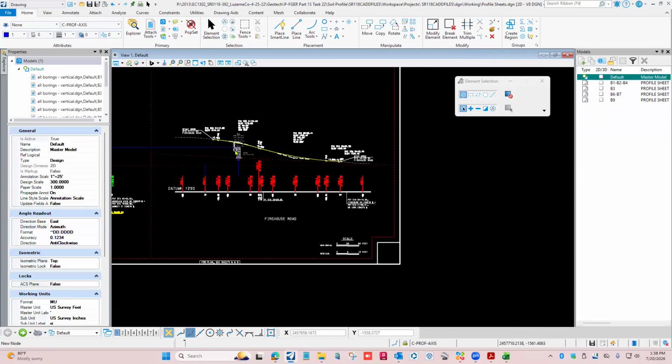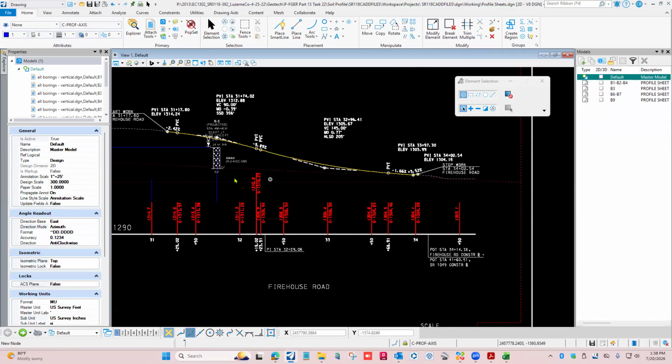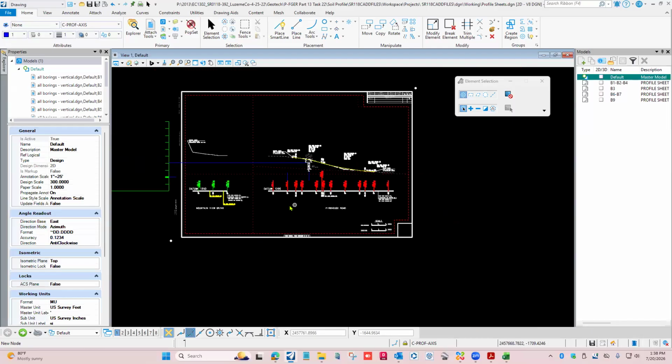Now we'll go through and fix the rest of the text and weights and stuff like that over in our sheet model. All right, so this is good. We'll save settings. Now let's go ahead and add the last one, which is B8. B8's on T901.